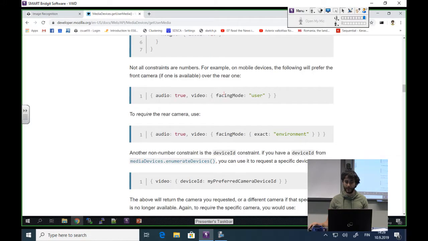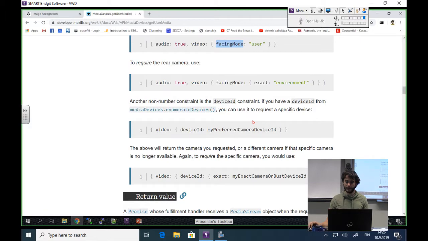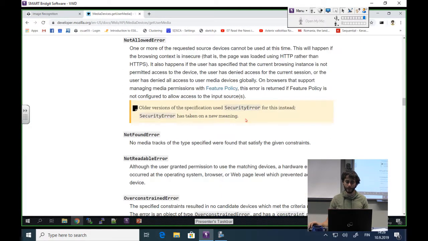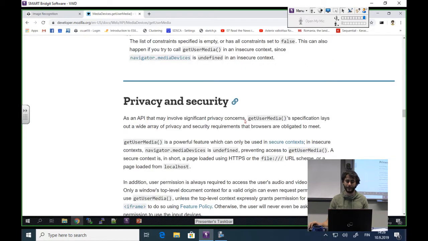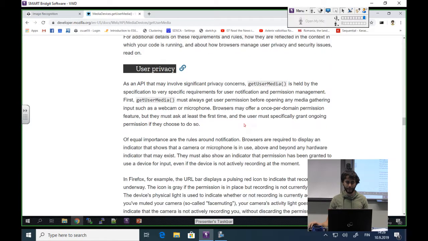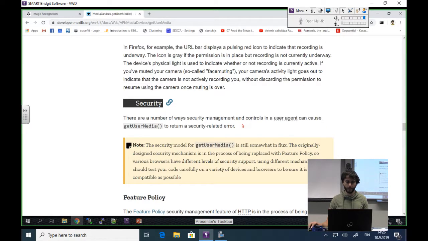For example, this facing mode parameter. If you open it on a phone, maybe you want the front camera or the back camera, or maybe you want to toggle between them. So these kinds of things, more stuff is available here, and you can look into it, but I'm not going to go into too much detail.